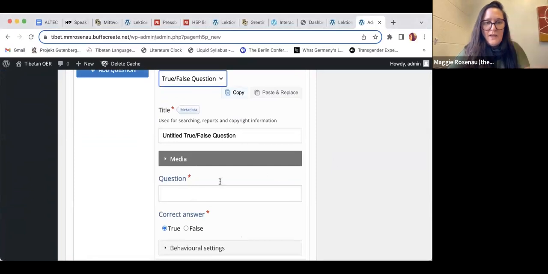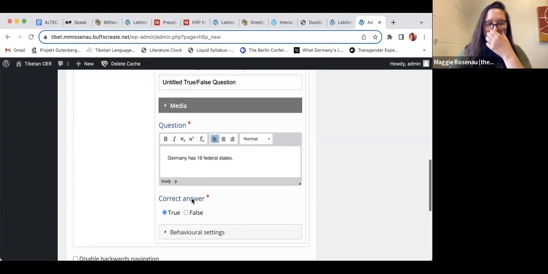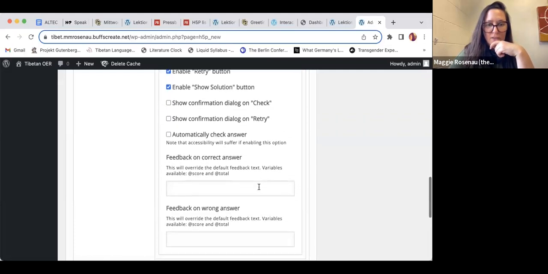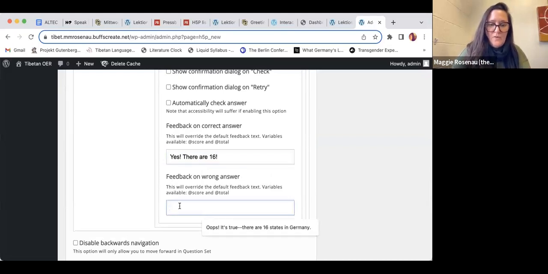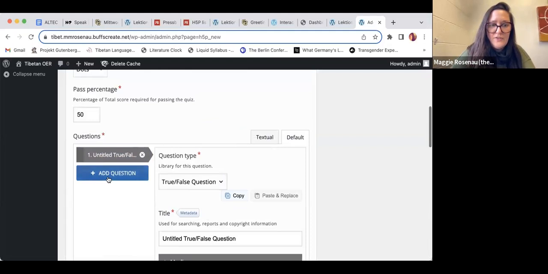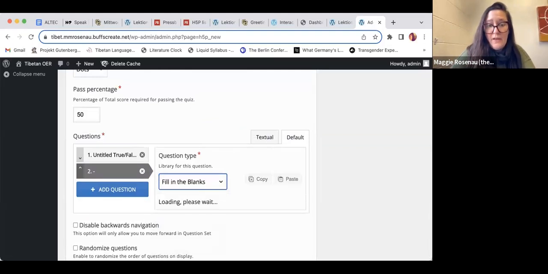And I'm going to say Germany has 16 federal states. Okay, the correct answer is true, but I want to give feedback. So if the feedback is correct, I'm going to say, yes, there are 16. It's true, there are 16 states in Germany. Okay. Let's say I want another question. So I'm going to add another question here. And this one, I want another fill in the blanks.